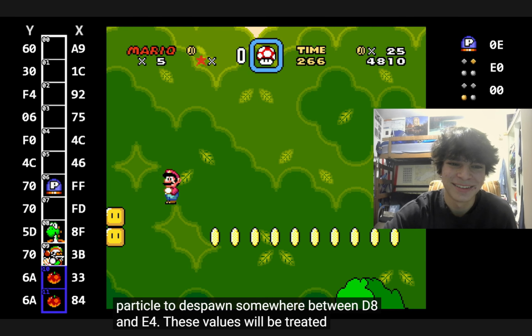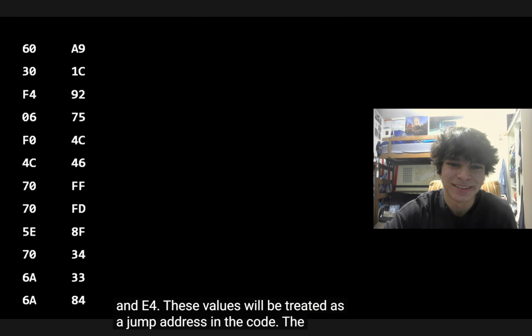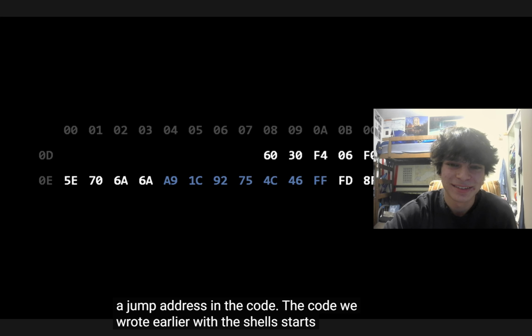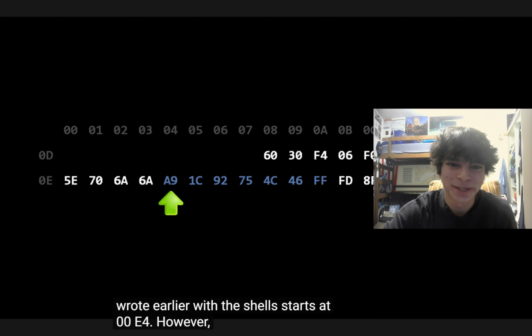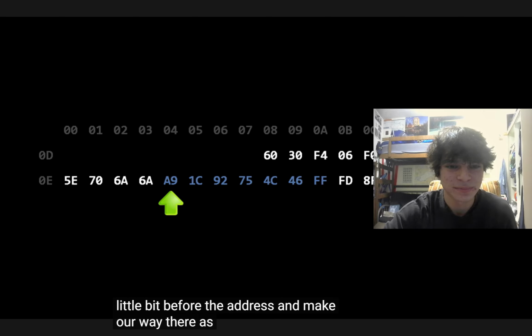These values will be treated as a jump address in the code. The code we wrote earlier with the shells starts at 0, 0, E4. This is the most in-depth bug I've ever seen in my life. We can also jump a little bit before the address and make our way there, as long as the code is safe and won't crash.